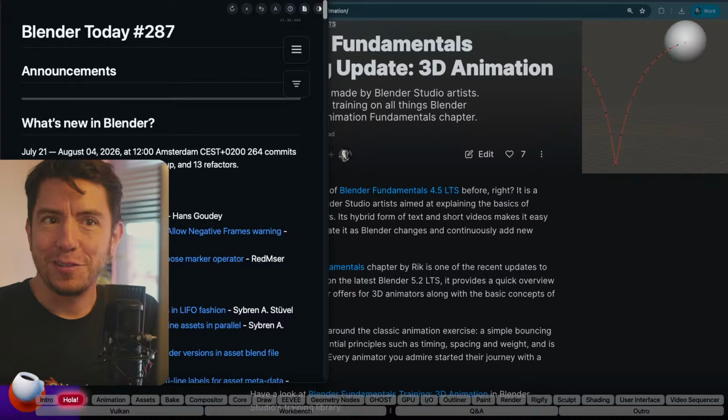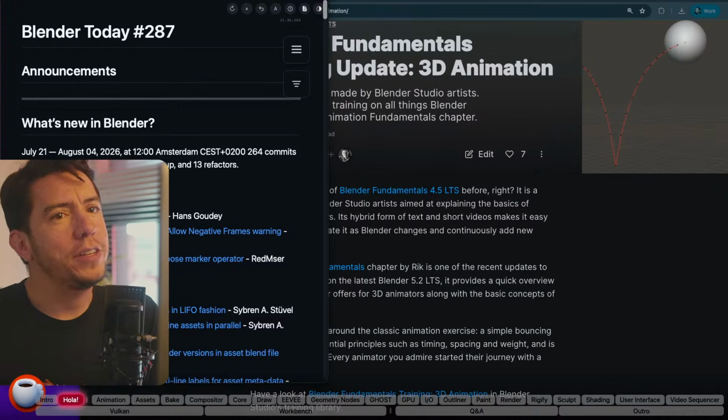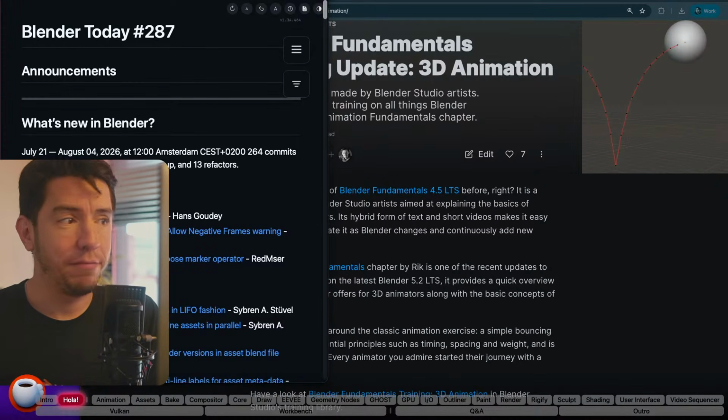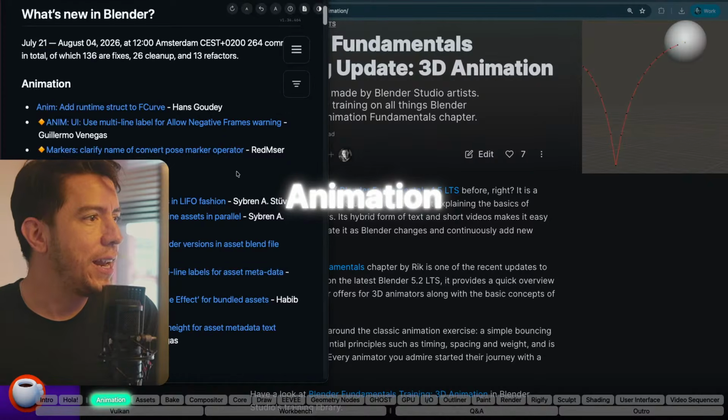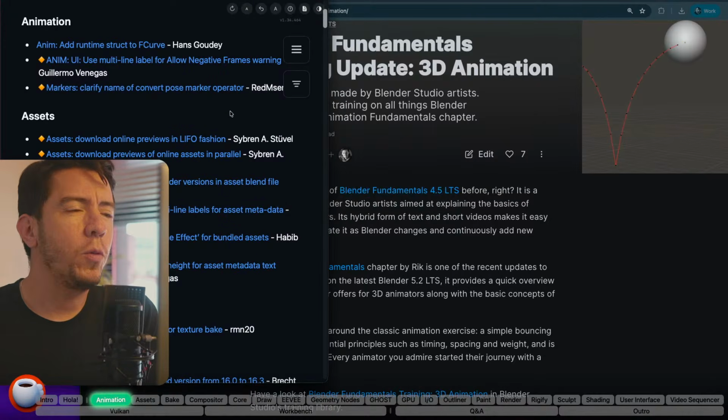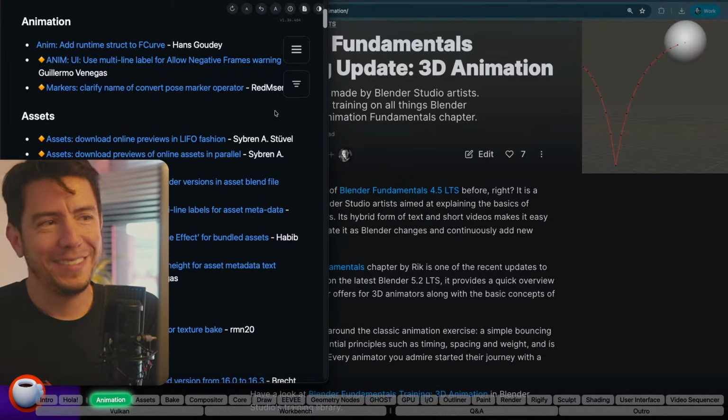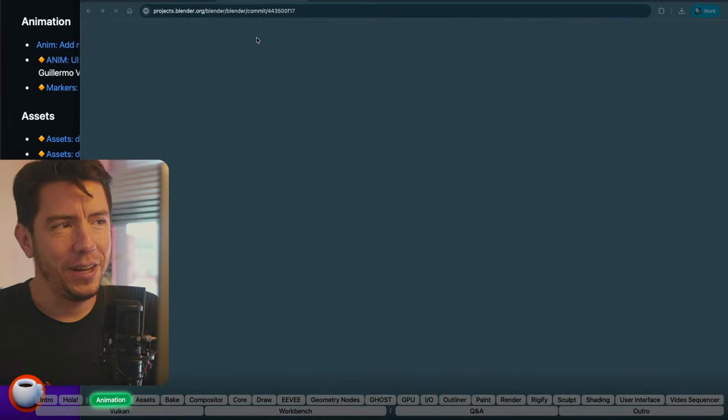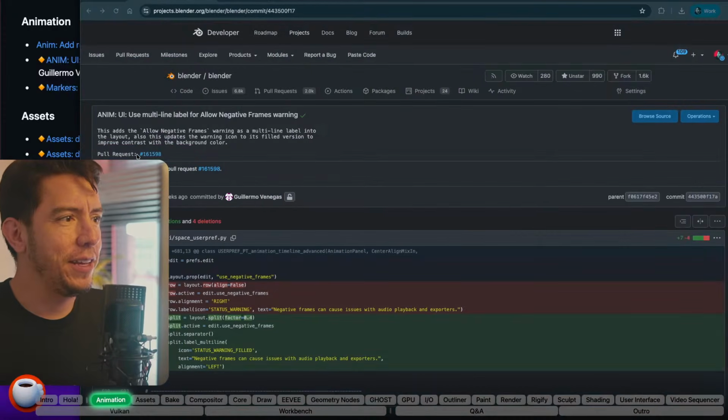There's not much announcements, as I mentioned. Let's start with what's new in Blender for animation. In animation, there are small things. One is just a UI change, but we're going to see this in a few more places.